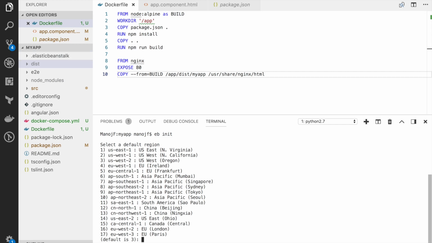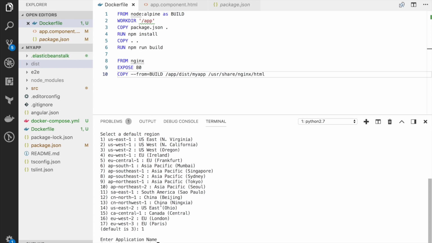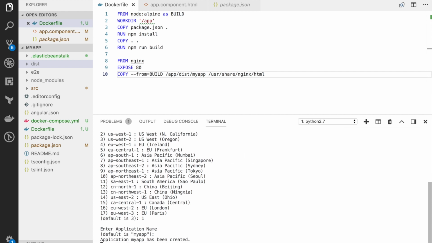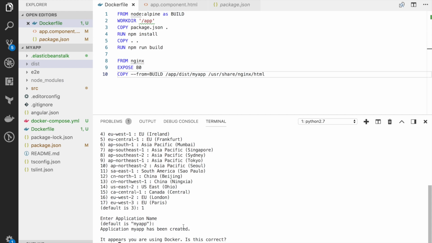Let's hit eb init and it will ask multiple questions. First it asks us to select a region. We'll select US East 1, so it is number 1. I will add number 1 here and hit enter. Then it will ask for a name for your application. The default name is my app, of course. We'll have that as the default one. So the application is created.